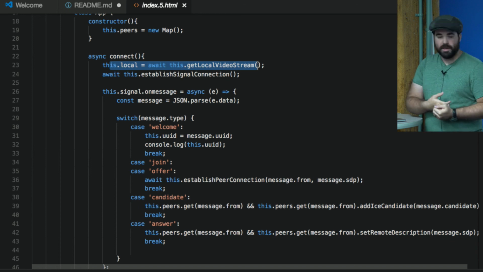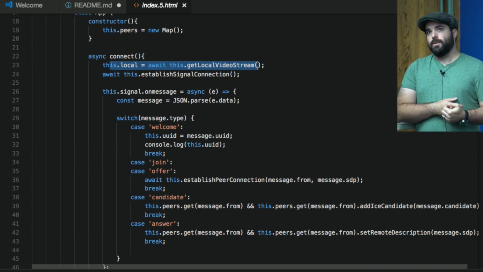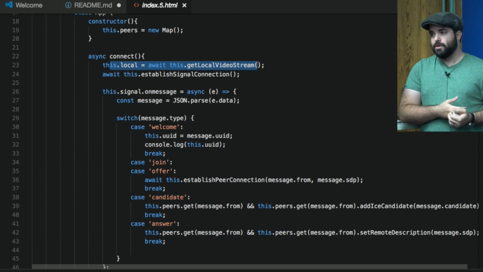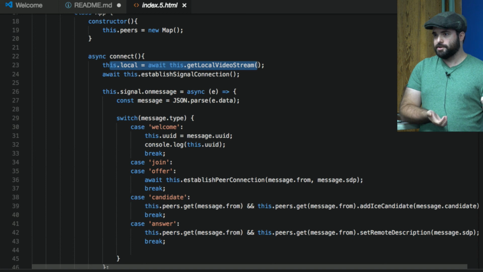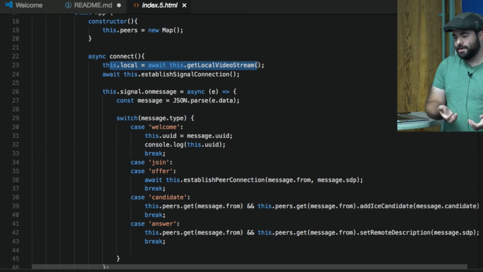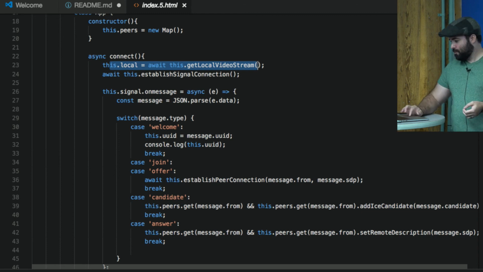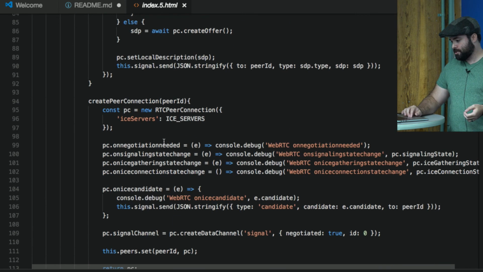So the first thing I do on connect now, and the reason I do this is so that in this particular demo, you have to approve your video before you can actually establish a connection, right? So you can't just sit there and watch everyone else. You have to be sending information. Although you could open the console and disconnect the thing if you wanted to, but it's beside the point. So this get local video stream, pretty straightforward.